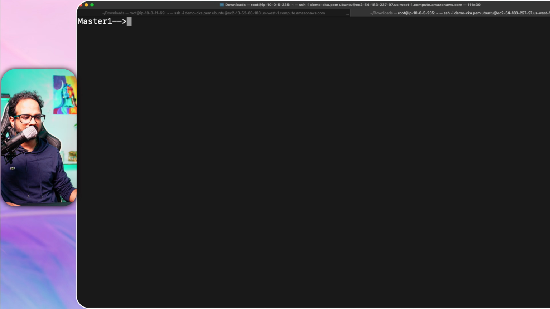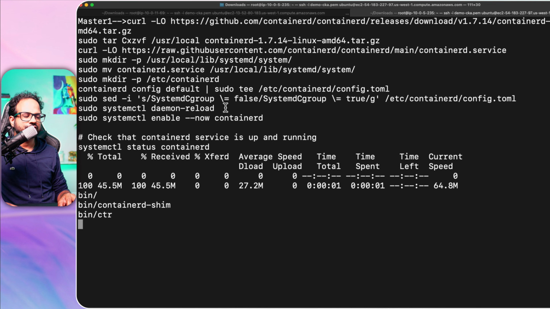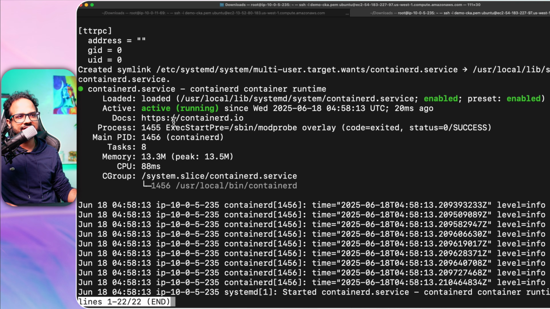Next step is to install the container runtime. I've copied the command and I'm gonna paste it over here. So it is downloading the package version 1.7.14 of the container runtime. containerd is the container runtime that we are installing, and it is making some configuration changes, and then restarting the service and checking the status of it. So if everything is fine, then you will see your containerd service is running.